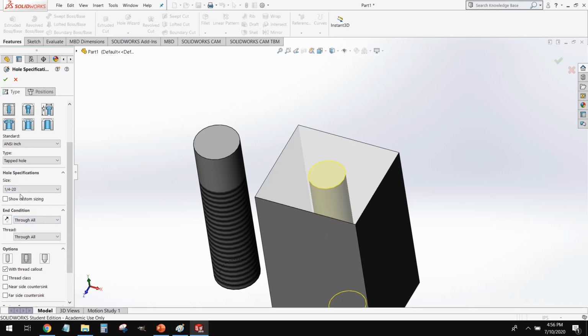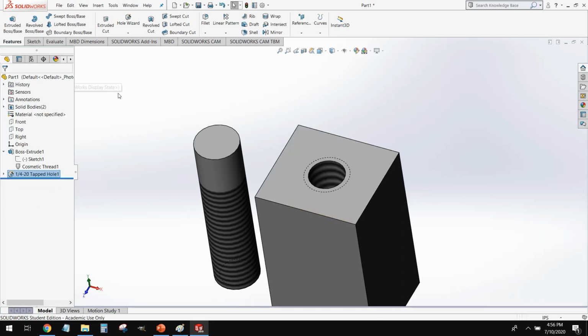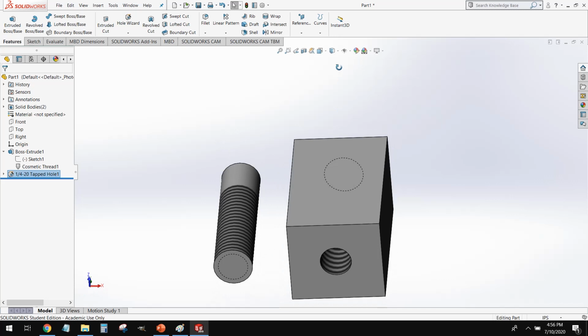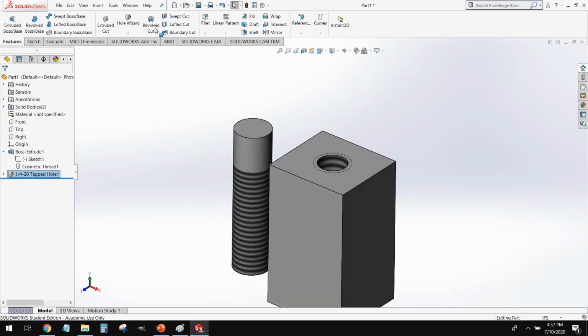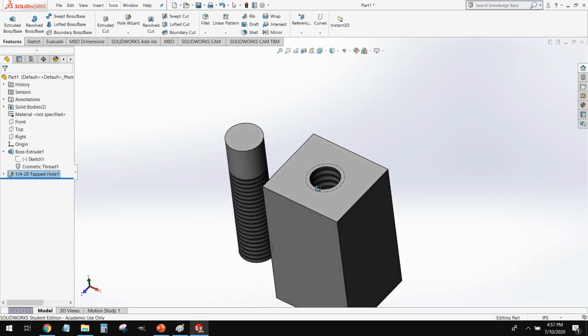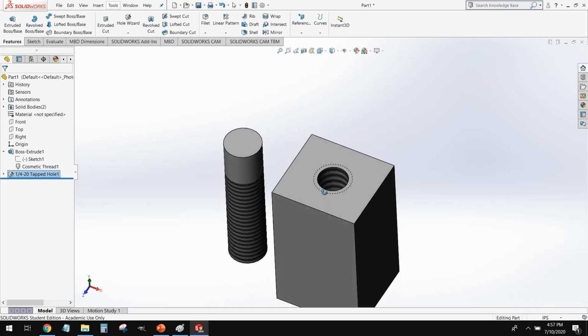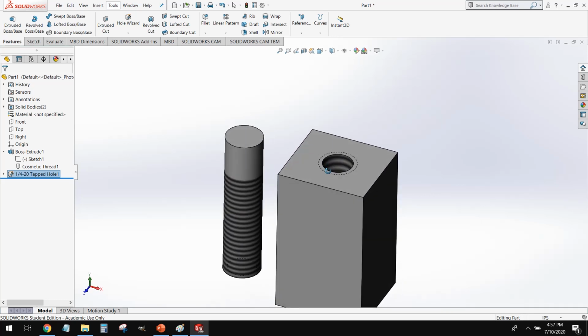We're going to select quarter 20, and we're going to make this a through all. And we can go ahead and select OK. And you can see that'll do that for you in one step. So it's a little bit easier to use the whole wizard tool if that is a method you guys want to take.